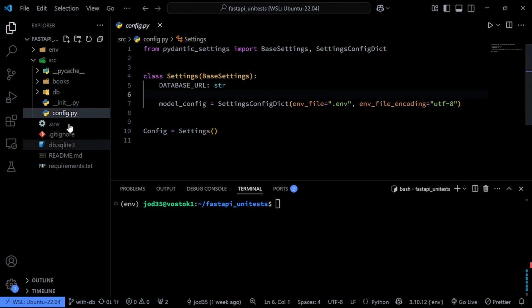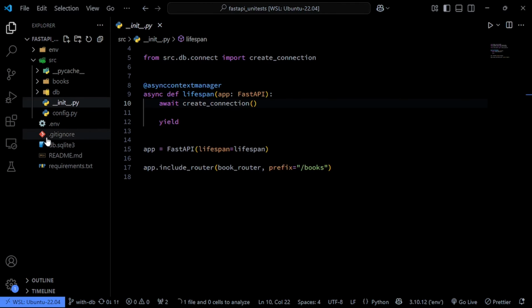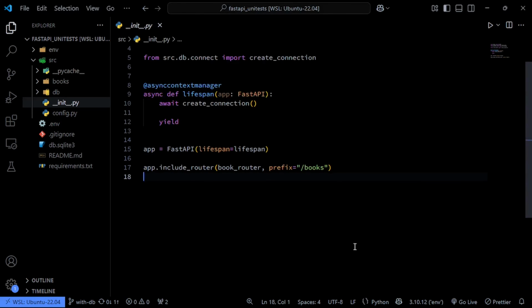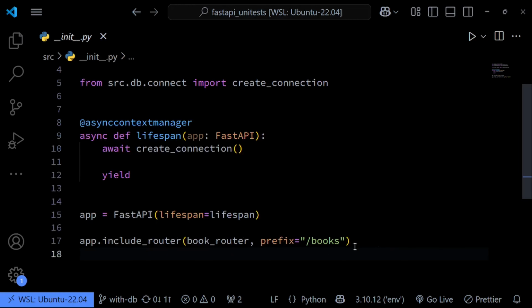Out from that, we have the init.py file, which is the entry point to our source folder, and this is where we have our FastAPI app or FastAPI application instance. So let me make this a little bit bigger so that you guys can see. Our application instance is found inside this file, and with it we have a lifespan event.